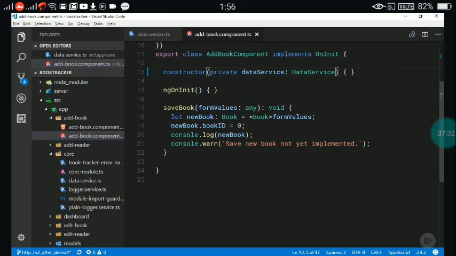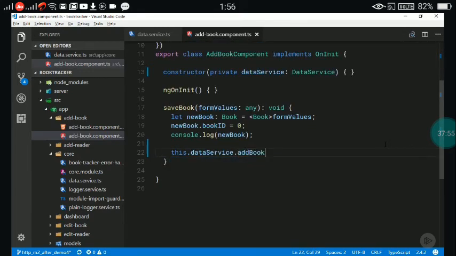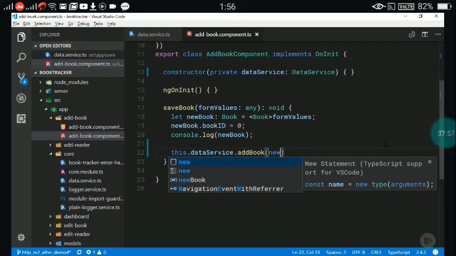The form values are passed into the method and then cast to a book instance. I know it's a new book, so I then set its ID to 0. The server will give it a real ID as part of the save process. I then just log a warning that this method isn't fully implemented yet. I'll delete that, and then I can make my call to the data service. I'll call the add book method I wrote a minute ago and pass in the new book.